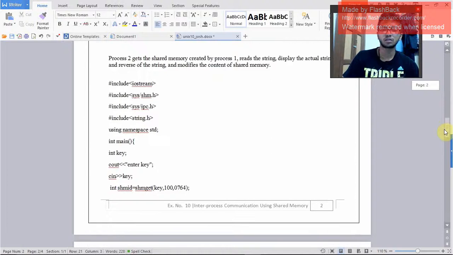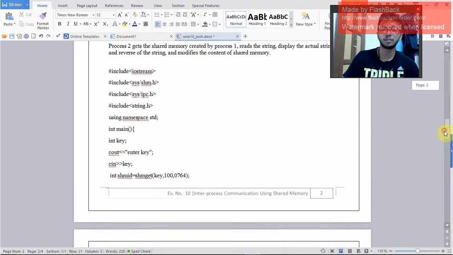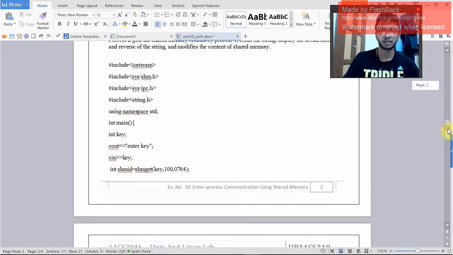Moving on to process 2. Process 2 gets the shared memory created by process 1, and it reads the string and displays the actual string and the reverse of the string, and also it modifies the content of the shared memory. So we have a few statements here. Include iostream, the header files here, using namespace std, int main, int key, cout enter key. We enter the key once again.